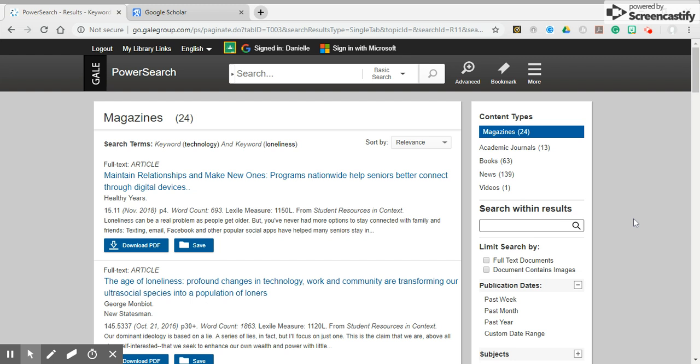With this, there's two main ways of finding these types of resources. Both have potential for use so long as they are academic or scholarly journals. So this is the power search that I used in the last video, in which I looked at technology and loneliness as keywords, and I found all those really great hits in regards to my topic. So I had like the age of loneliness and all that fun stuff.